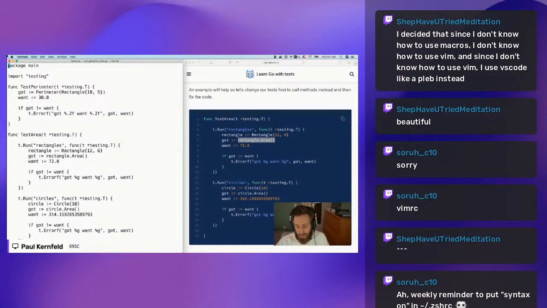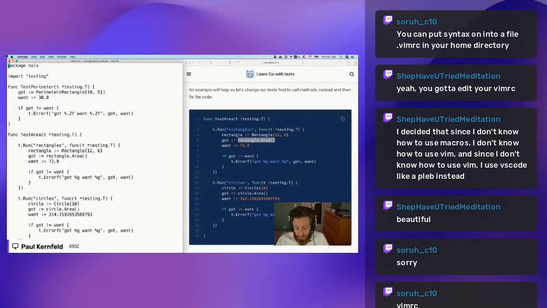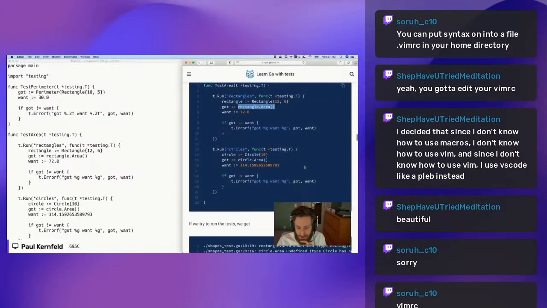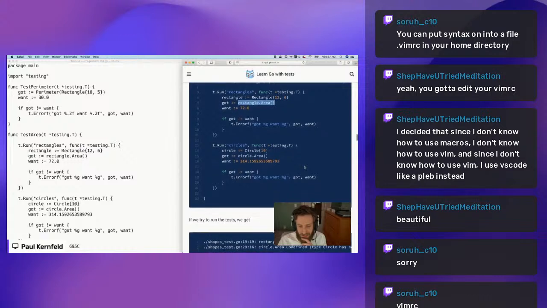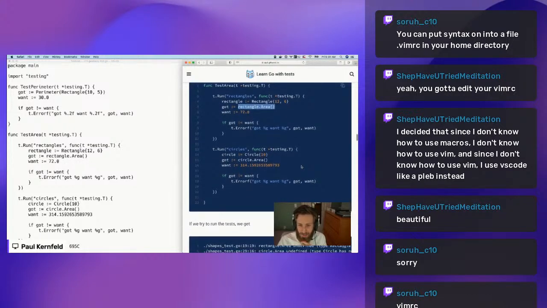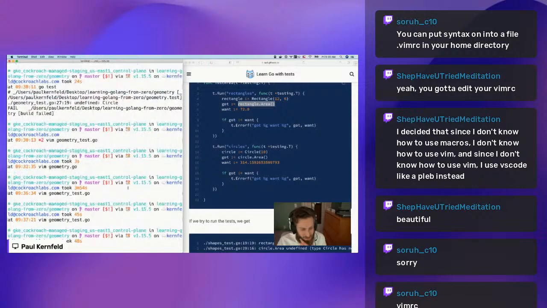Shep, have you tried meditation, says, since I don't know how to use macros, I don't know how to use Vim. And since I don't know how to use Vim, I use VS Code. Yeah, maybe I should just go with, honestly, does anyone here, is it a marker of my age that I want to go with Sublime text editor? Is that only an early 2000s code editing software? I think it is.